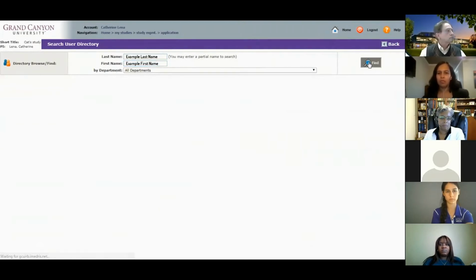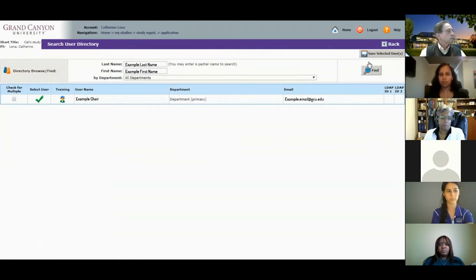Please note that if you are unable to locate a user in the Search User directory, it is possible that they have not logged into IRIS to activate their account. You may need to contact them outside the system and ask them to log in. Next, click on the check mark under Select User.